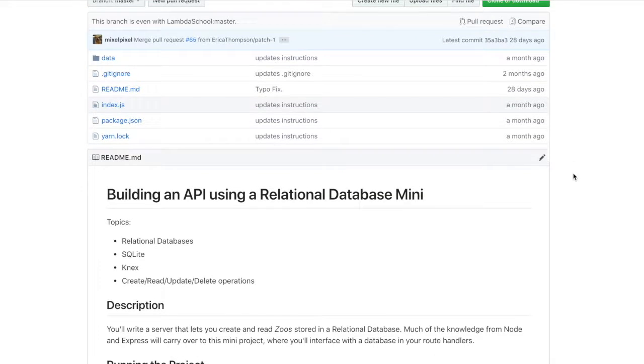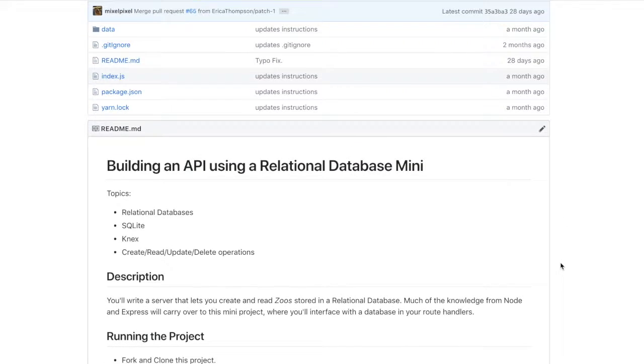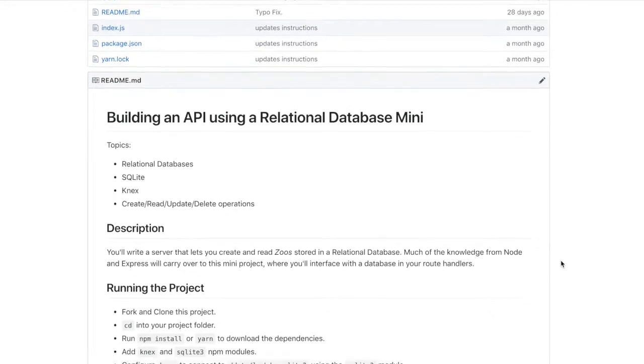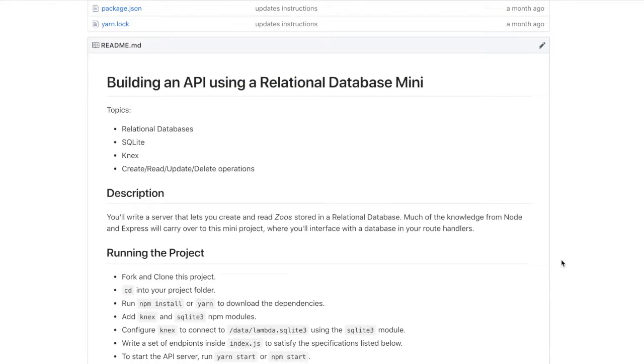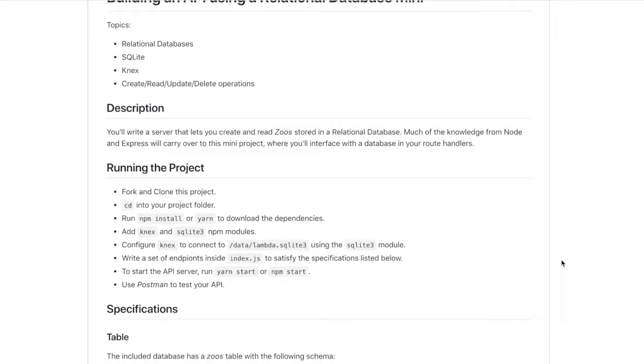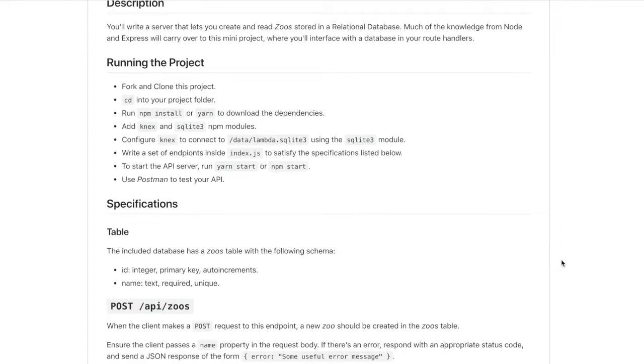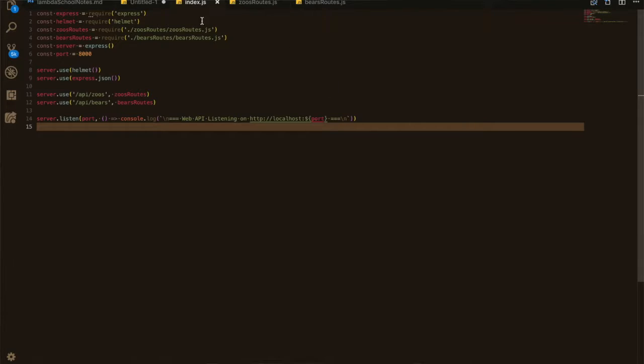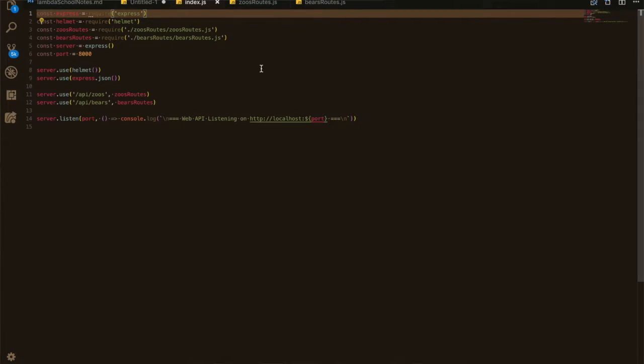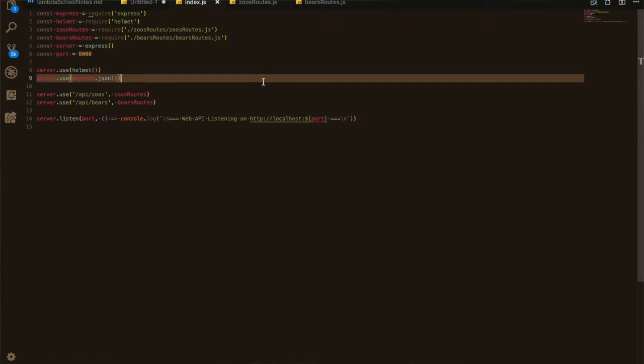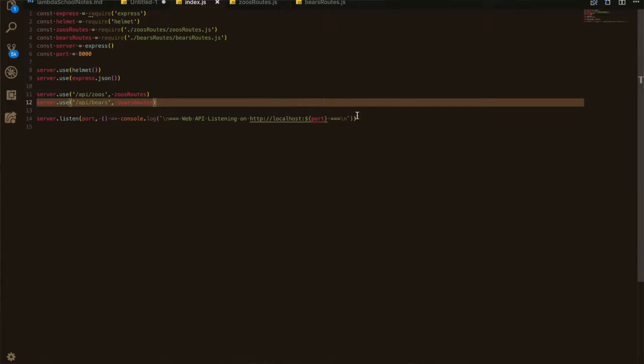And then we had to write code to actually connect to that database, and Knex is the tool that connects our Express code to our database code. So in my code here, you can see I separated out my components, and then I had a zoos route and then a bears route at the top there, and those were just different databases basically.